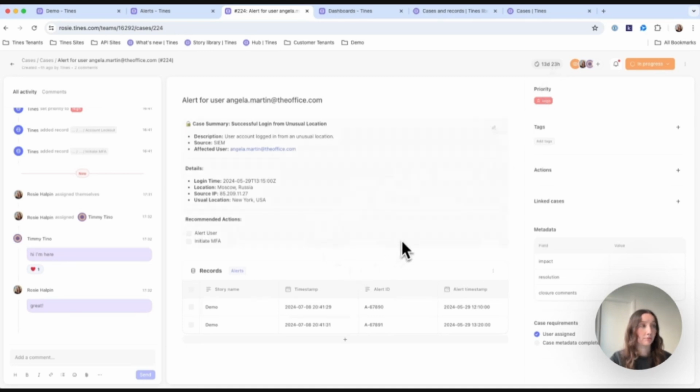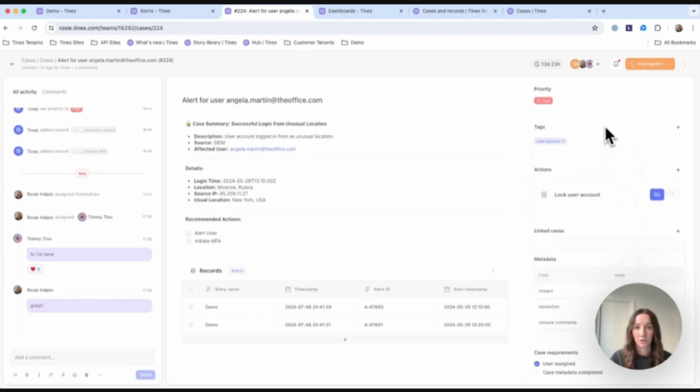Looking at the actual data of the case, we can see that this is an alert for a user who had a successful login from an unusual location. Based on just this quick summary, I'm able to glean a lot of information. I'm going to go ahead and add a tag that this is a user account. Tags are really flexible in Tines, and you can get them to do a lot of different automations. So I added a tag that this was a user account type case. That's relevant and helpful for the rest of my team to know, and for my records reporting and cases reporting.